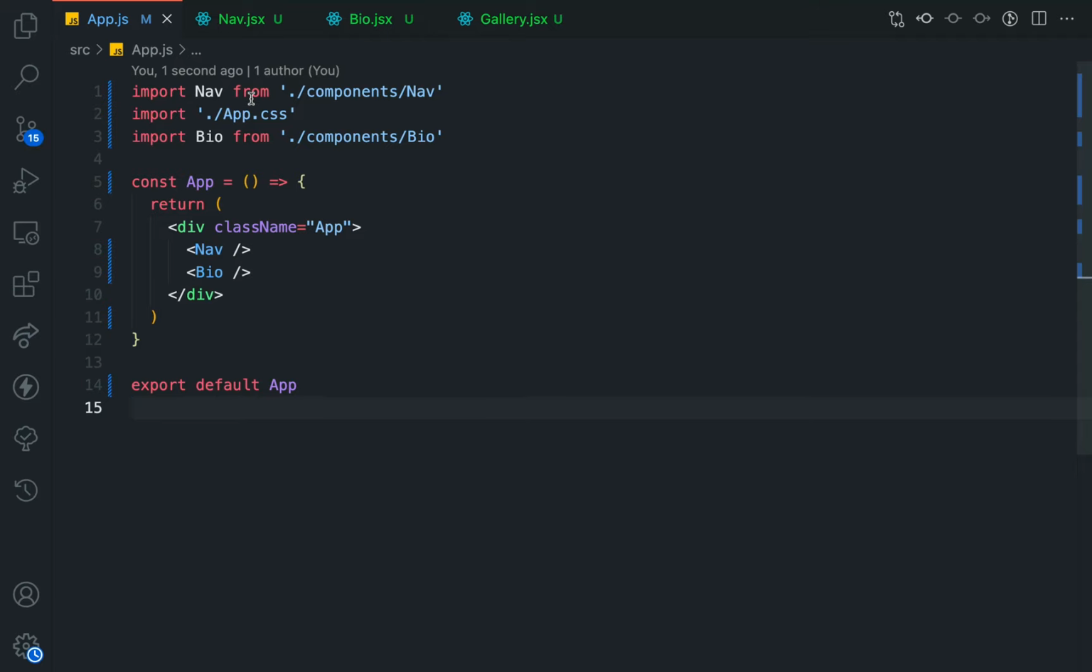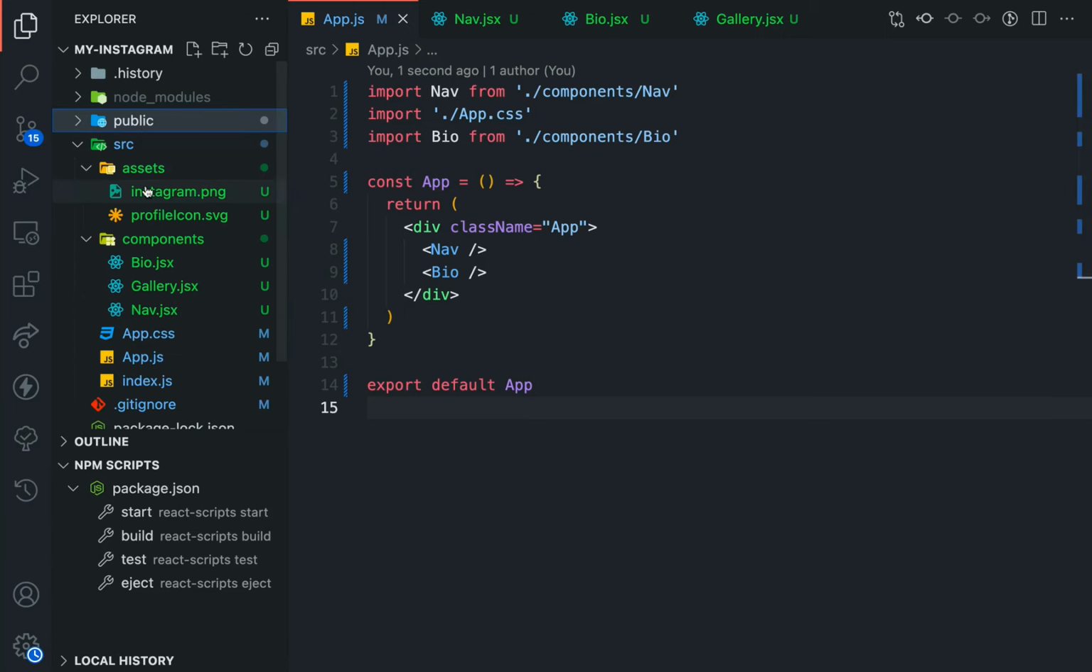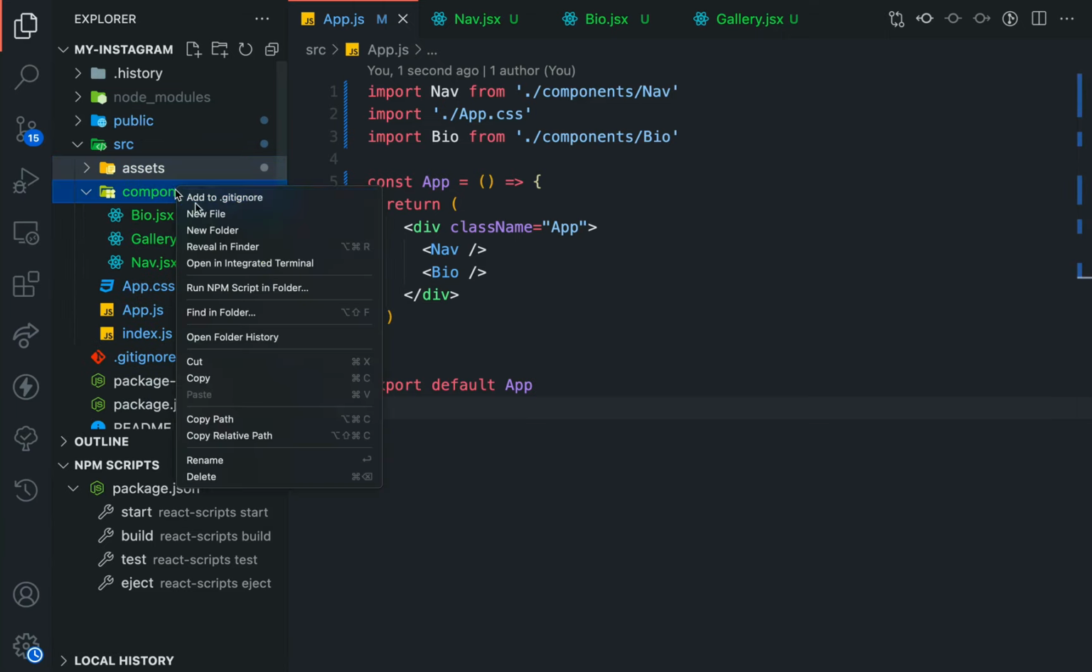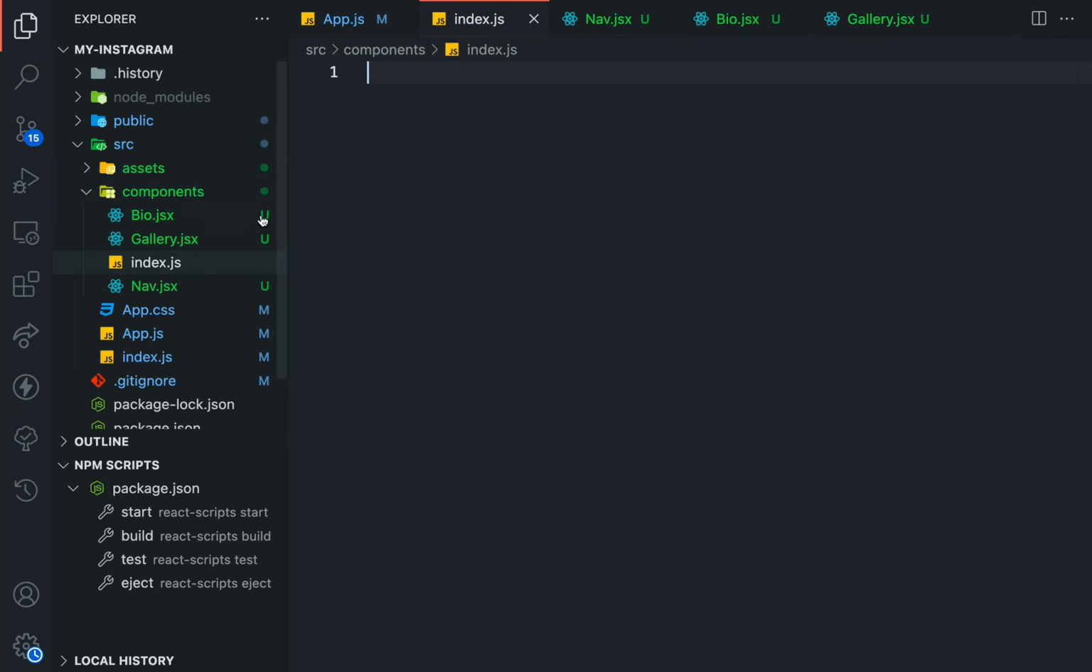Now this is what we have. We have import nav on line 1. On line 2 we have import ./app.css file. On line 3 we are also importing bio from components/bio. Now with JavaScript and modules, we can also decide to come over to this components directory and create an index.js file right here, and then export our different components. This is what you're going to learn when working with JavaScript, just JavaScript, not React. So this is not specific to React. We can come over to our index.js file in the components directory, and then export our different components.